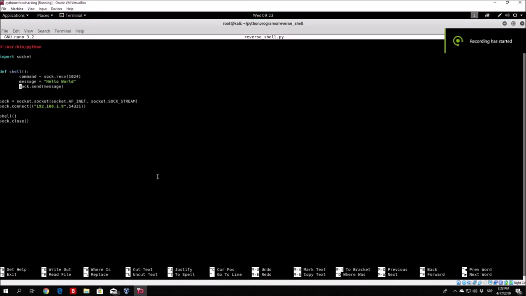Hello everybody and welcome back, and as you can see right now, this is our reverse shell code, and what we want to do is try to make it able to send this hello world message in a while true loop. That means for every string we send to the target, it will send back this hello world string.